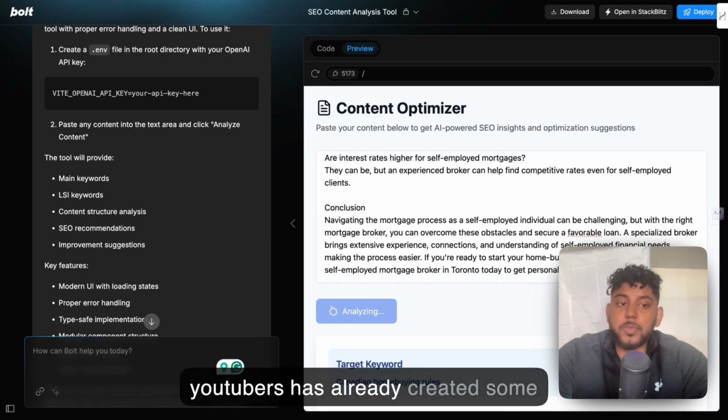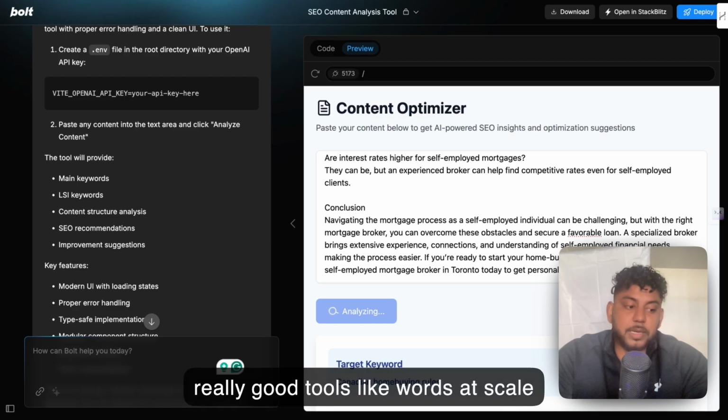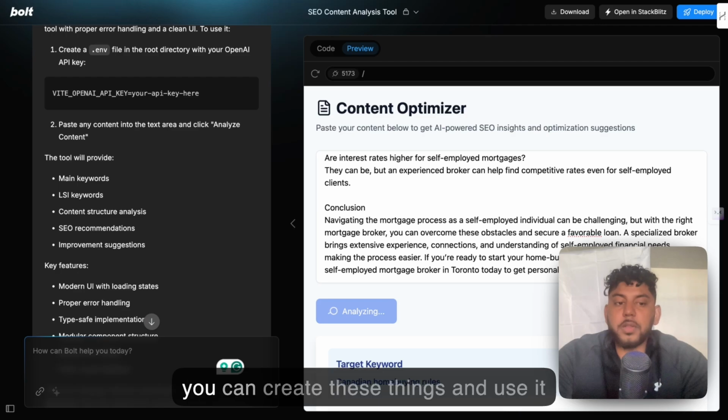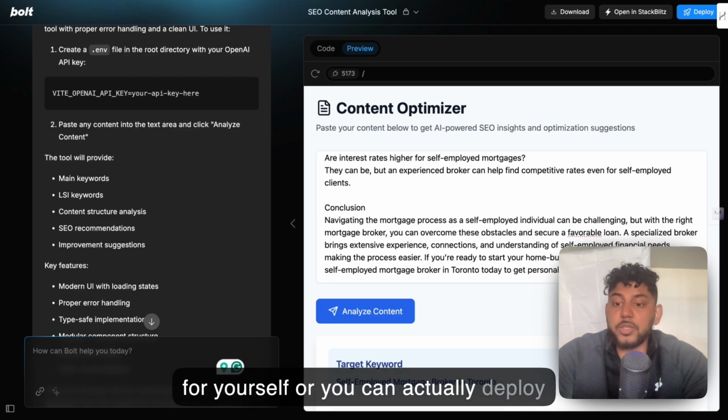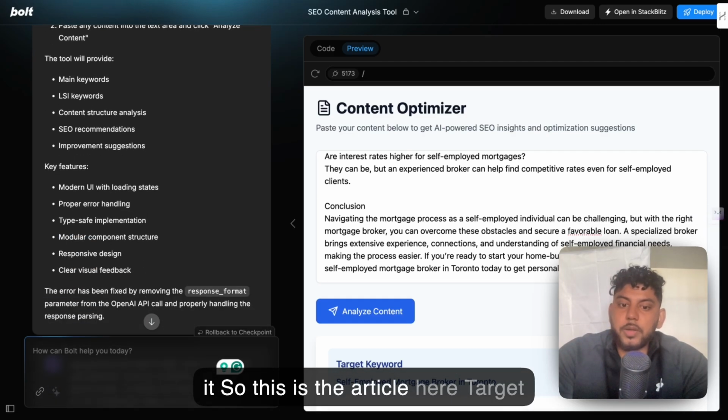And I've seen some YouTubers that have already created some really good tools like Words at Scale. So it's really awesome how quickly you can create these things and use it for yourself, or you can actually deploy it. So this is the article here.